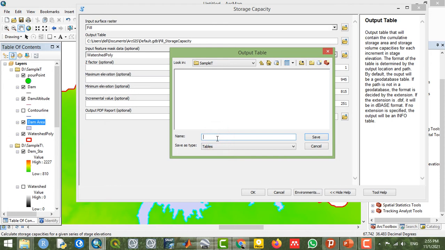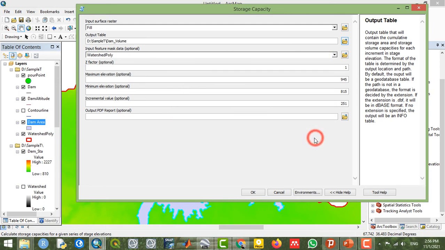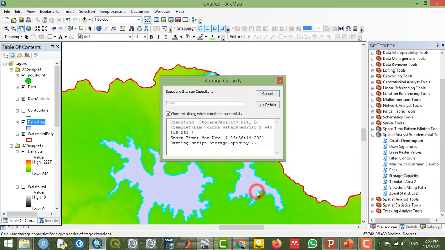For example, as a dam volume, and even if you're going to save your table as geodatabase, you can create a new geodatabase here. But it's okay for me to save it as a table. And okay.